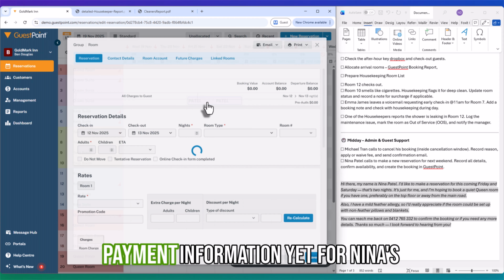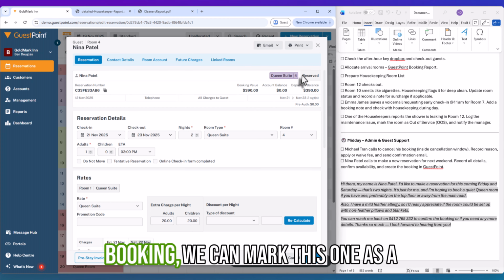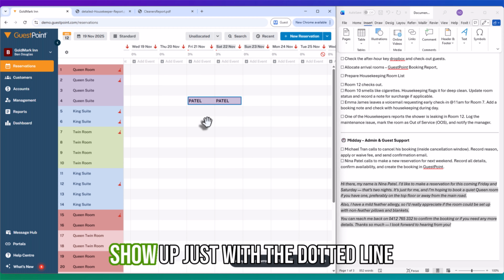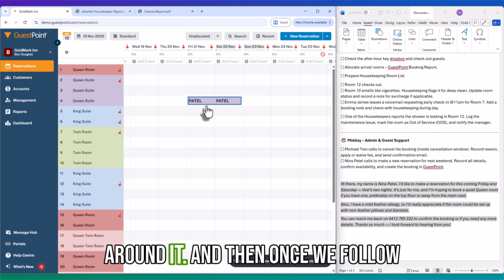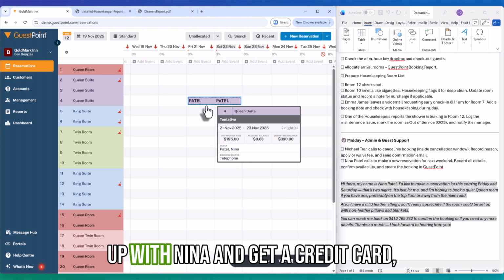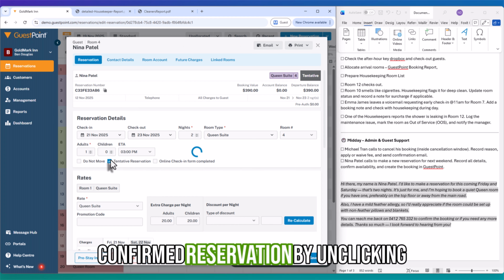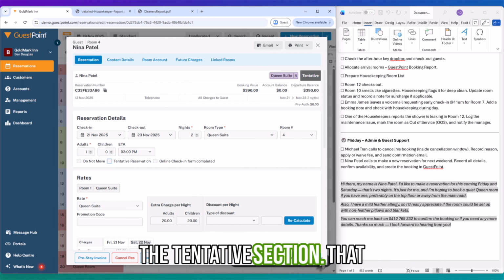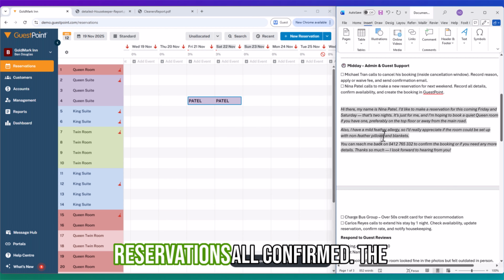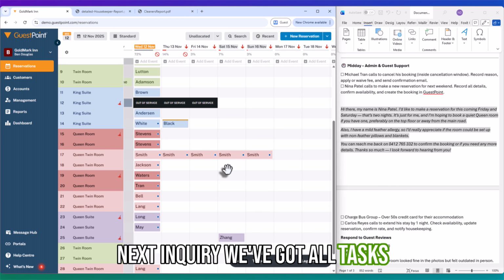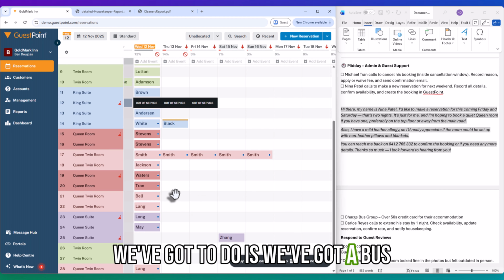And if we don't have payment information yet for Nina's booking, we can mark this one as a tentative one. And that's going to show up just with the dotted line around it. And then once we follow up with Nina and get a credit card, we could mark that one as a confirmed reservation by unclicking the tentative section. That reservation's all confirmed.